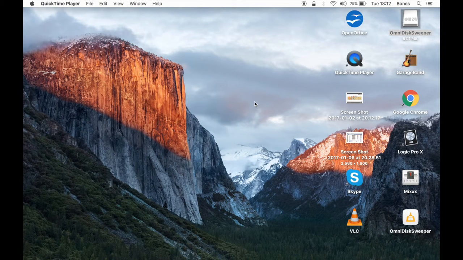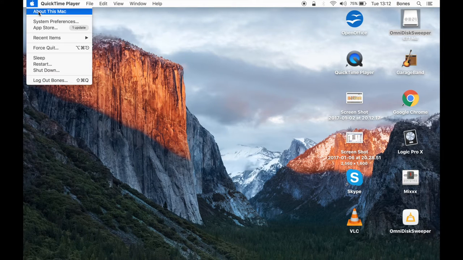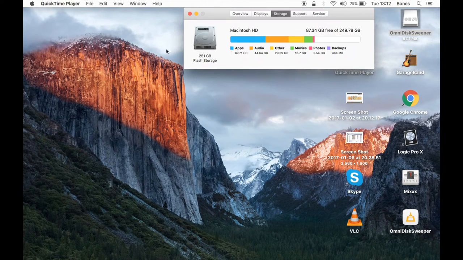Okay, so I'm going to do a quick video here on how to better manage the storage on your Mac computer. iMac, MacBook Pro, MacBook Air, either or. So we start, go up to the Apple top left corner, About This Mac.